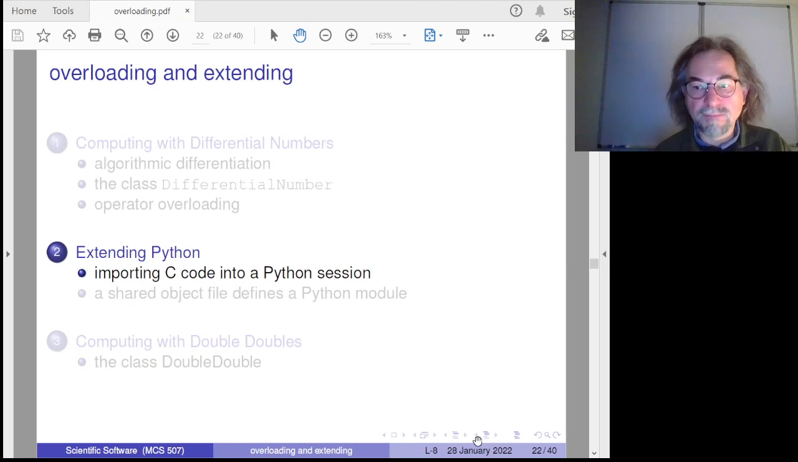Okay, so I'm at the first half of this lecture. The first half of this lecture is intended to expand your knowledge of Python and give you a little bit of the feeling of how useful and how powerful classes and operator overloading can be for scientific computing, for numerical computing.